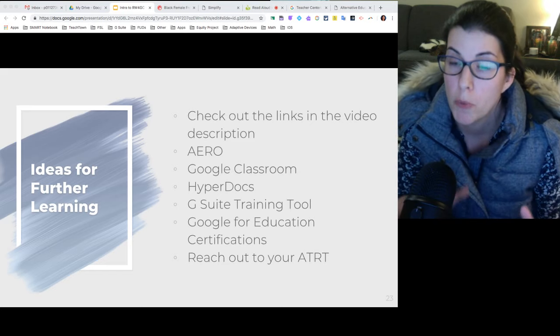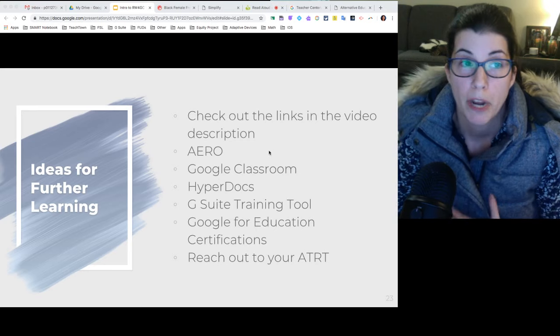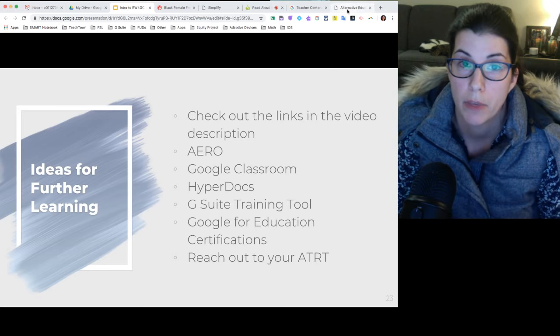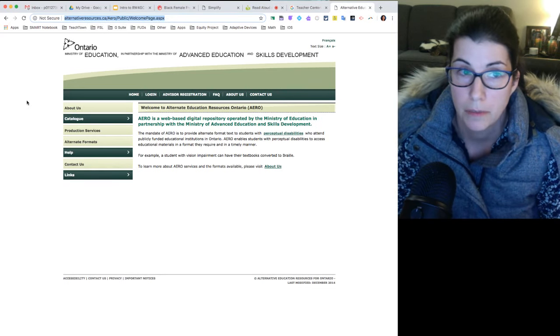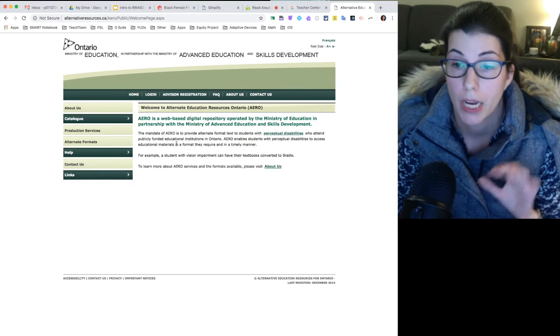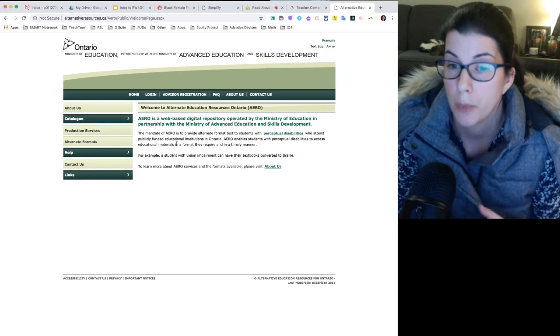Read and Write is wonderful, but then you have to have the stuff that works with it. One tool I want to point out is called Arrow. Arrow is provided by the Ministry of Education, and it's alternativeresources.ca. And it looks like this when you get there, a government website. But it provides digital copies of texts you would typically use in school.